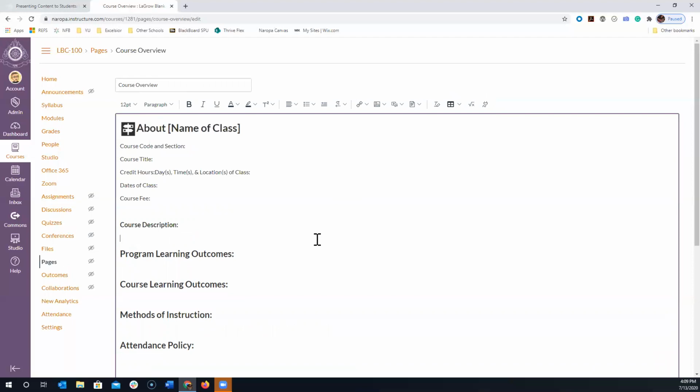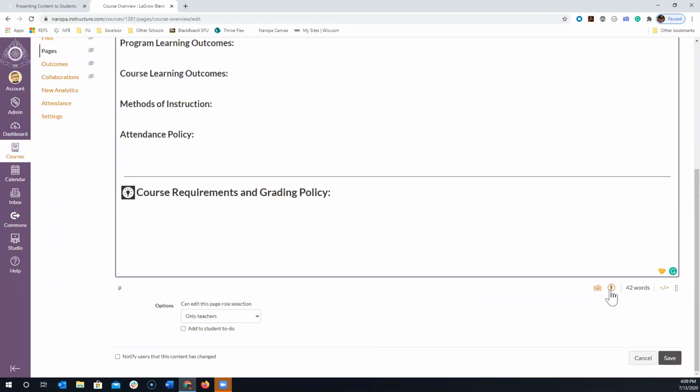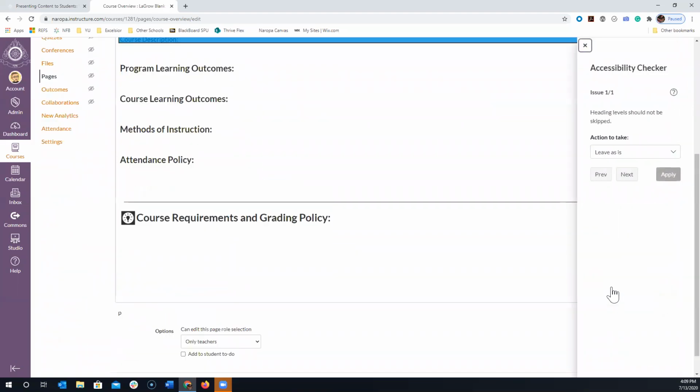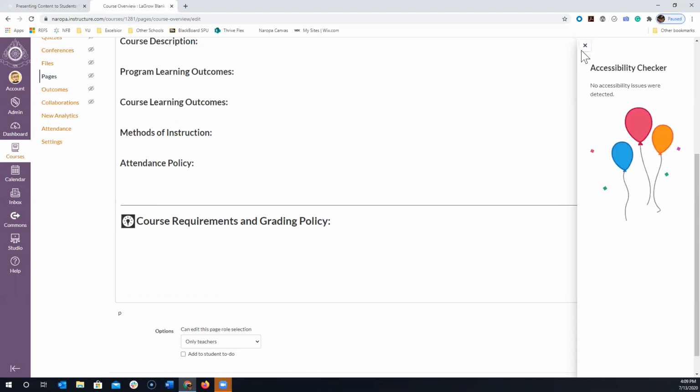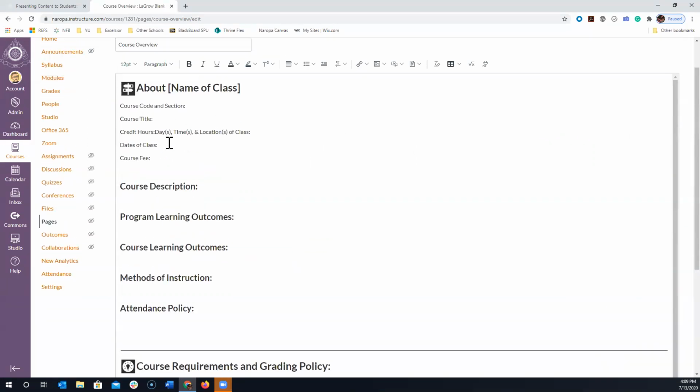You're not supposed to do that. You're not supposed to bypass headings in the hierarchy because that can be confusing. So now, if I run my accessibility checker, it's actually going to catch that. It's going to say, oh, hang on a second. You skipped a heading level. You went from heading level 2 to heading level 4. Do you want to just leave that? Or do you want to fix that hierarchy or just remove the heading altogether? I'll fix that. Apply. And I now pass accessibility and my headings are all making sense.